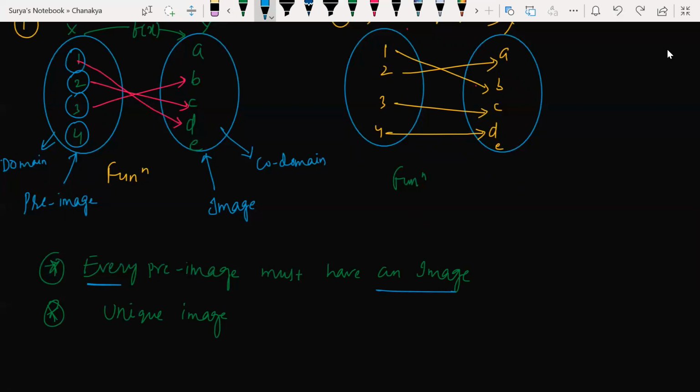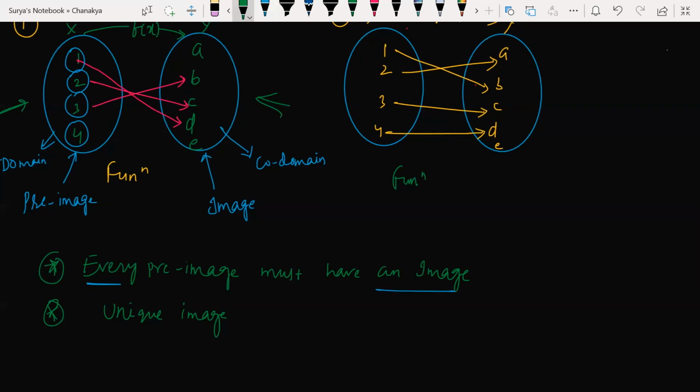The only one, only a unique image must be there. You can't have two images for a pre-image. Pre-image is nothing but the set of X elements. Image is nothing but the set of Y elements.